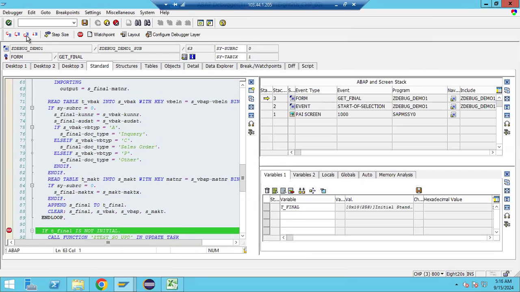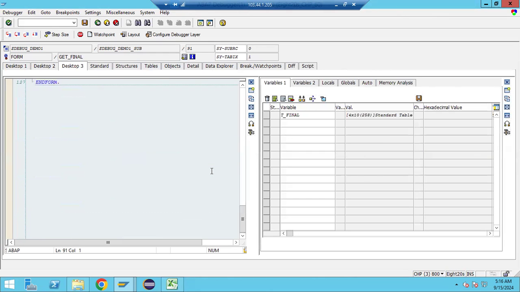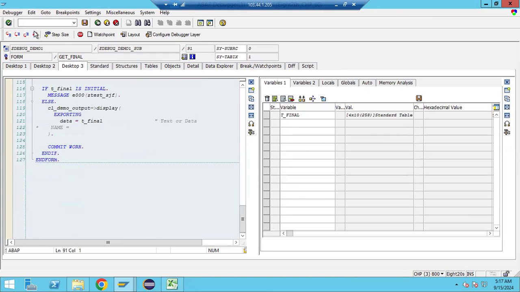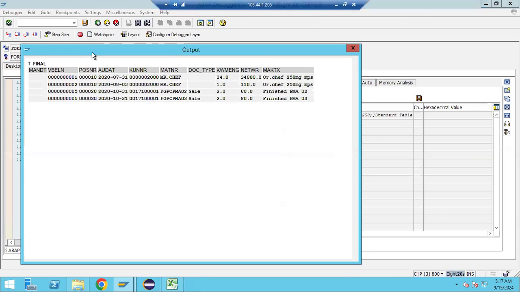So click on F7 or F8 button, then the cursor will stop here. The total will execute here. You can see T underscore final is coming here. Okay, it is filling now. And click the execute button. Fine, this is okay.